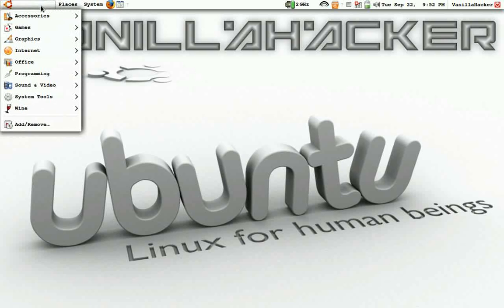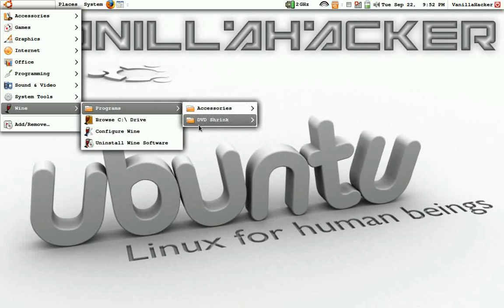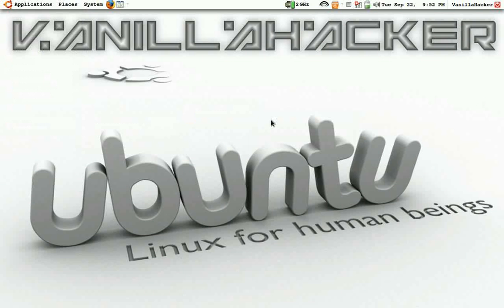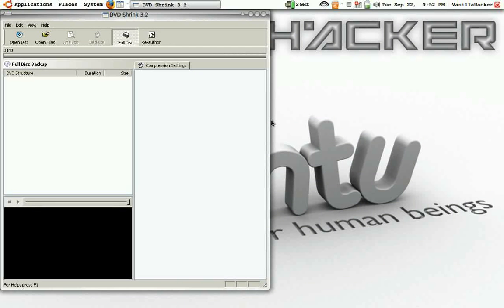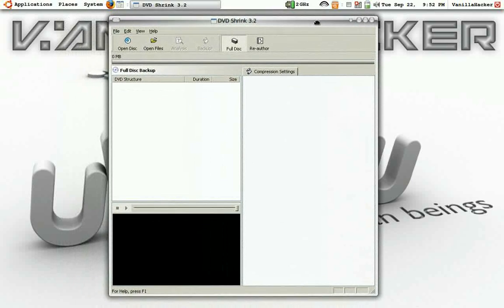Okay, so first, open up Applications, then go to Wine, Programs, and DVDShrink. And then DVDShrink 3.2 or whatever version you have installed. And it'll take a little bit longer for this program to open up. Okay, now we have DVDShrink, and as you can see, it's a Windows program.